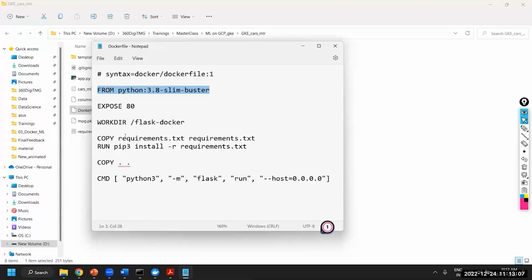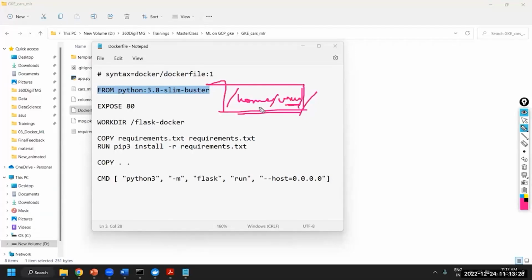The working directory, you can give any working directory. Remember, a container has a Linux operating system. So under the home directory, we are creating a folder. You'll basically have /home/ the user name, whatever name you want. This is your working directory. Under this, we are trying to have a folder called Flask-Docker. You can give any name, your choice.